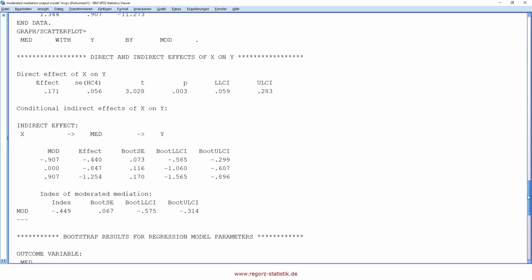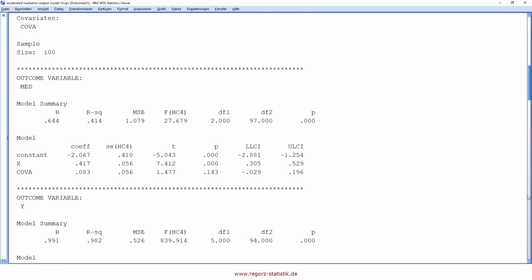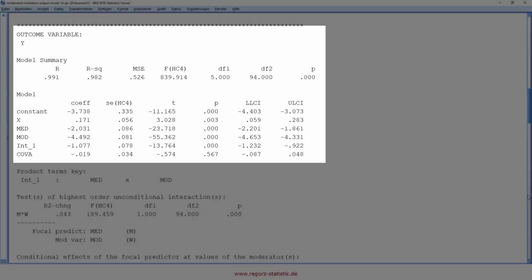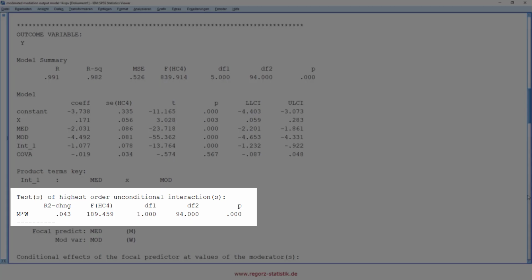And now we are done with the overall view on moderated mediation. We know we have a moderated mediation. Let's look at the 2 components separately. This is the model for the A path, and we find here a significant A path. The model for the B path, we have a significant interaction, so we know that the B path is moderated. The test of the highest order unconditional interactions shows that the interaction explains 4.3% additional variance of the dependent variable.